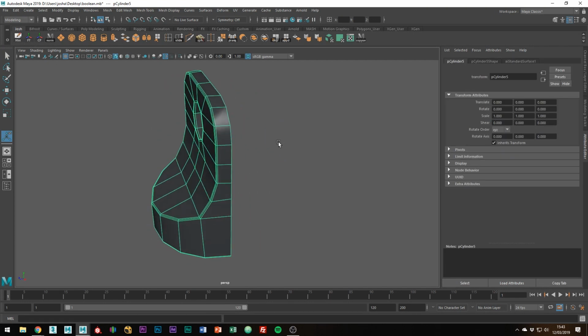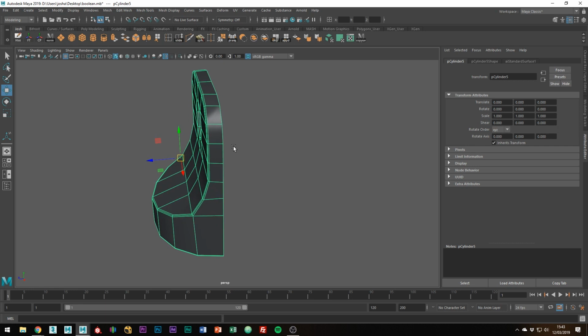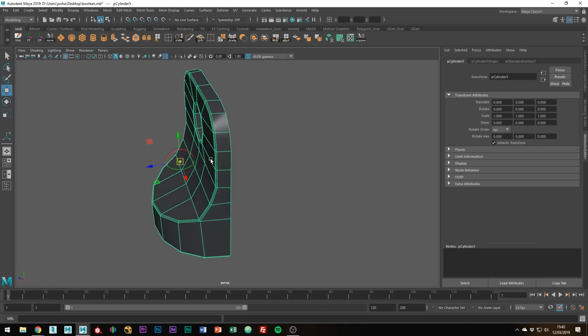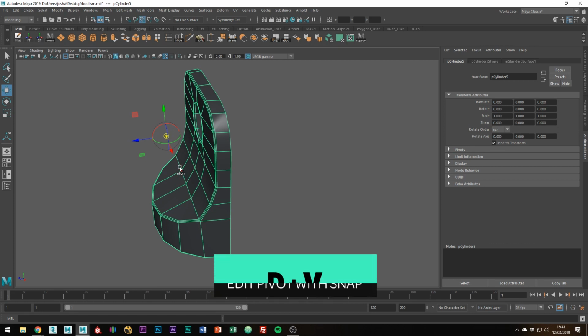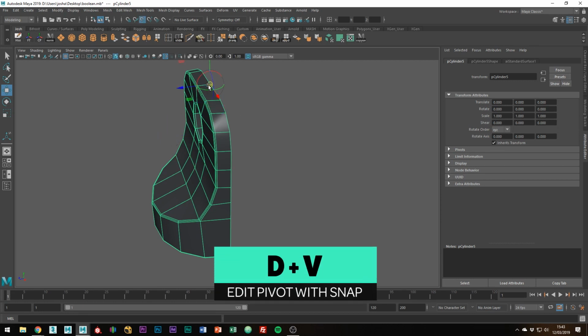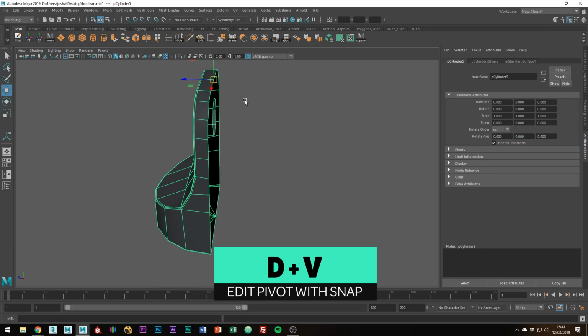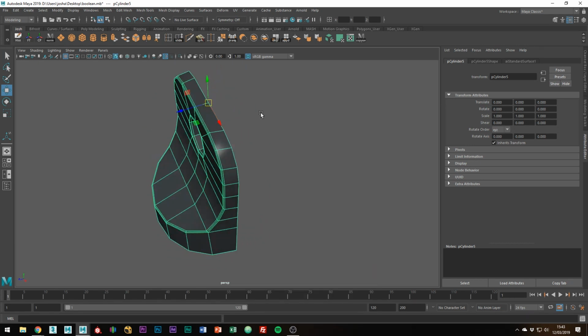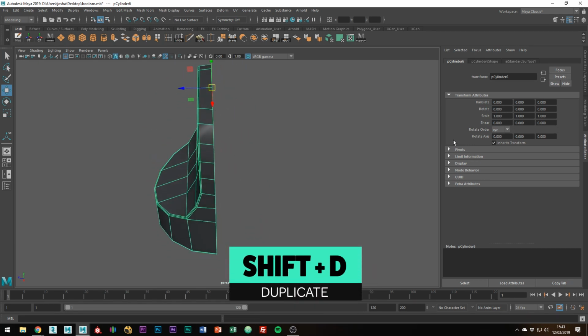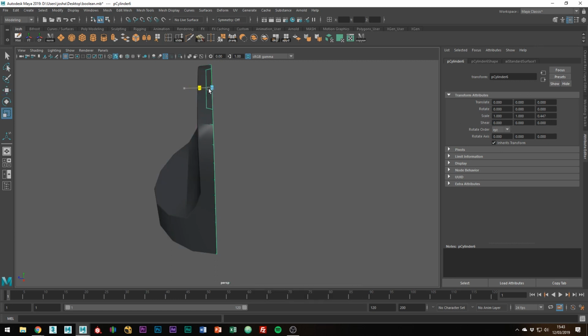Okay, so another way you can mirror is to obviously duplicate the object. So what we can do is if you hold D, you can move the pivot point around. So if we hold D and V on the keyboard, we can then position the pivot point right on that edge, right there. So then all we'd have to do is go Shift D to duplicate the object. So over here in the attribute editor, we hit scale and start scaling in the direction we want.